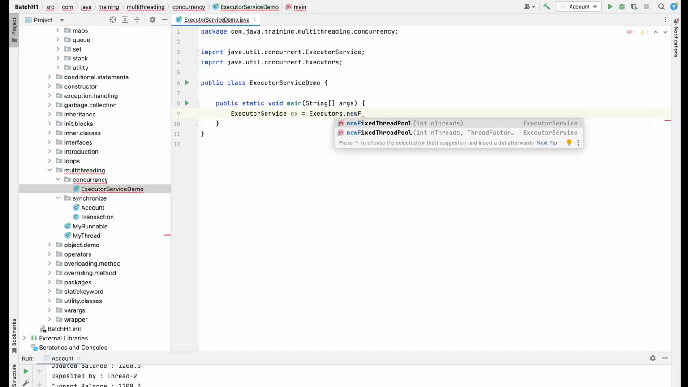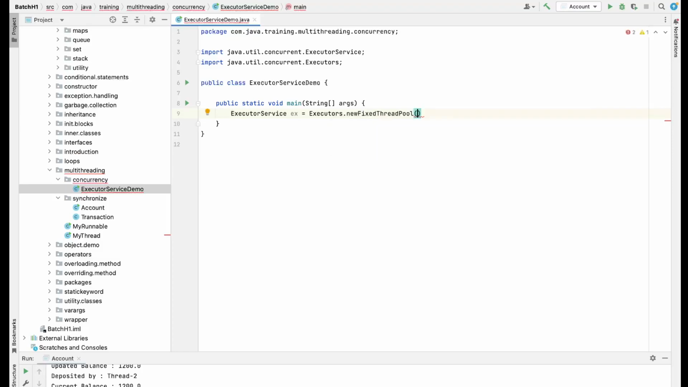We want to create a pool of threads which can be assigned to do some jobs, right? So we'll select this method, newFixedThreadPool, and let's say I want to create a pool of 10 threads. I'll provide the value 10 here, and then I have to create a Runnable interface.